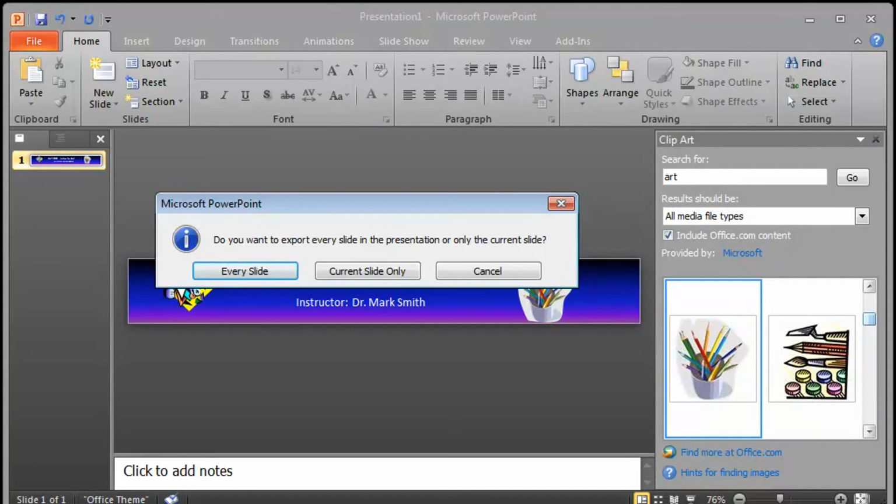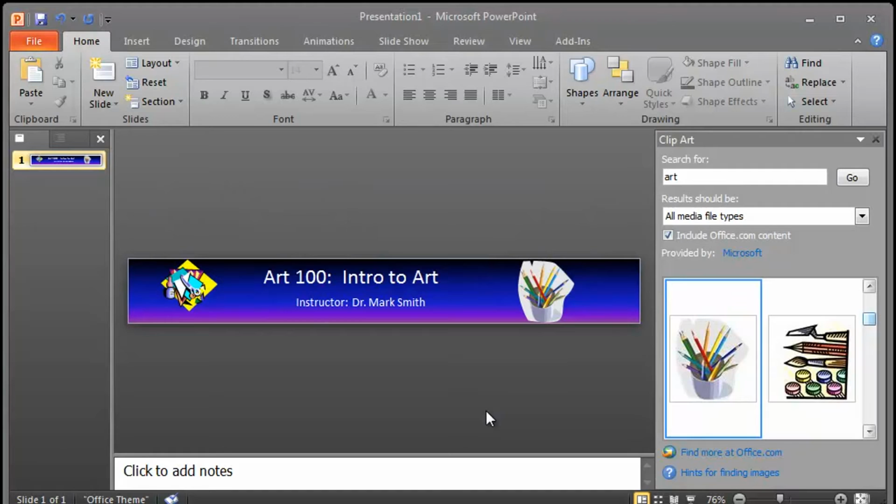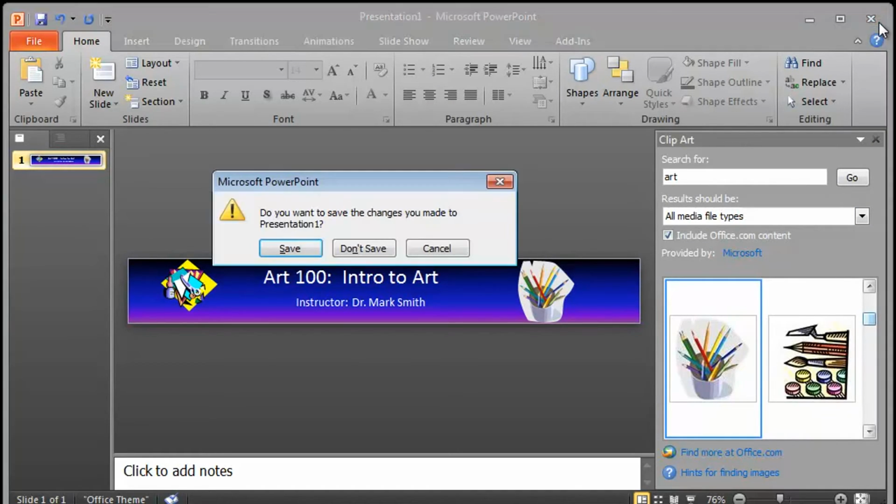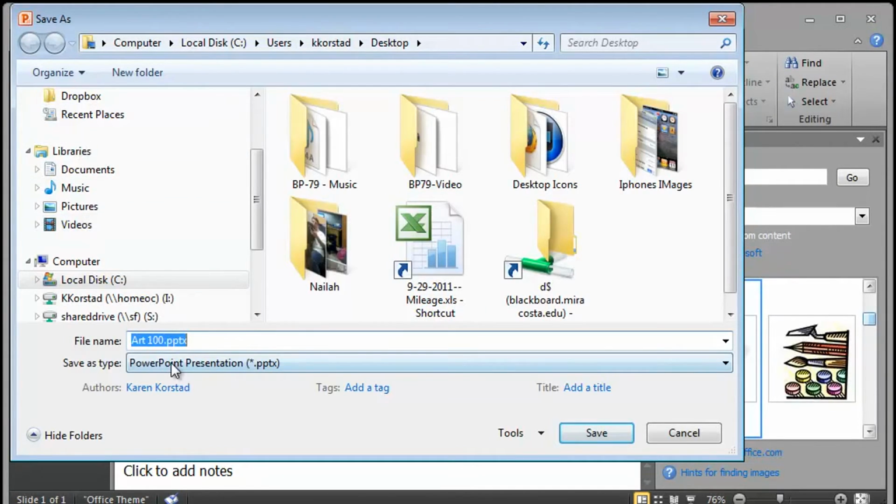All right, I'm going to save it. Now it says current slide only. Which one? We only have one slide, so current slide only is fine. And now we have an image file. So you can close your PowerPoint since you've saved it. And you could save it as the PPTX if you'd like. That's if you need to make any changes to it. I'm going to do that as well.